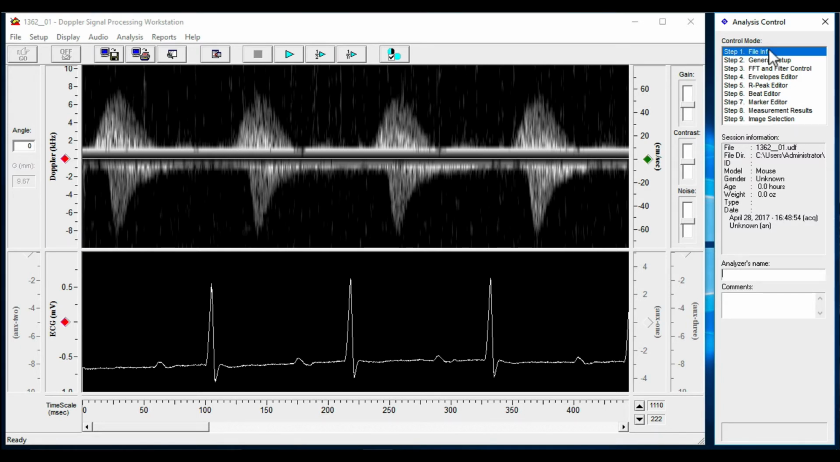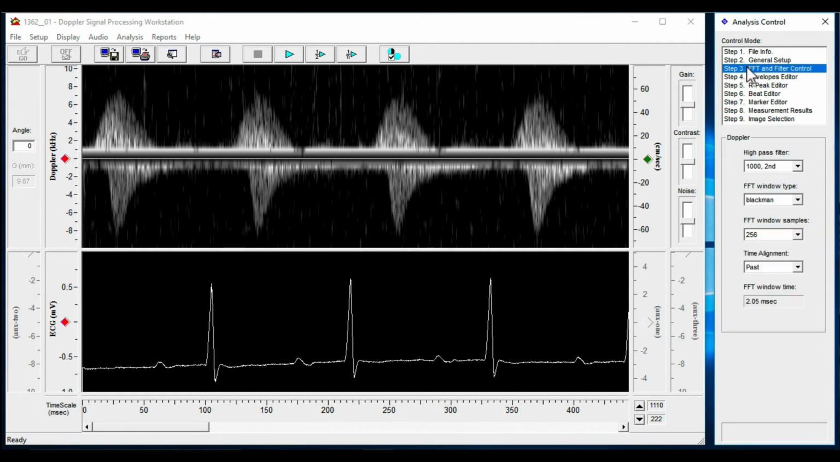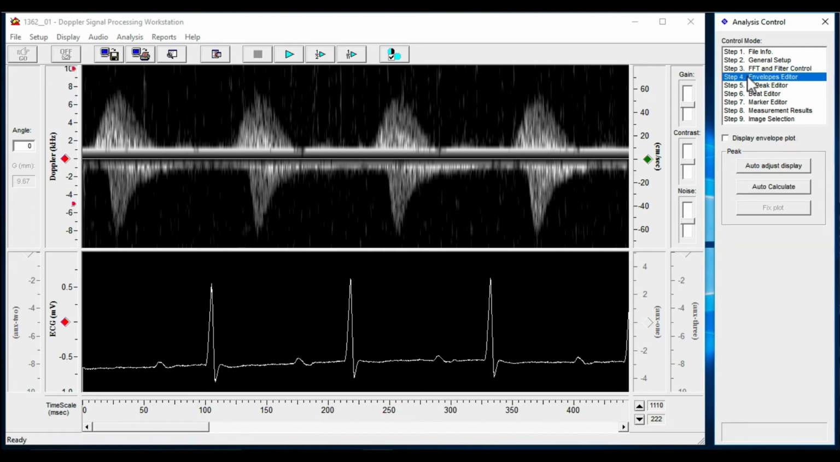So the file info, leave as it is. We can see that the file is opened here. Go to General Setup and make sure we've got mouse and that the signal is a pulse wave. You can, if you want here, choose Doppler as well, but the main one to choose is pulse wave, and then click on these three options down the side, which will give us our heart rate, our RR interval, and this pre-ejection time. Then we go to the FFT and filter controls, and I think we're happy that the FFT and the filter controls look good. We then go to the envelopes editor and leave it.